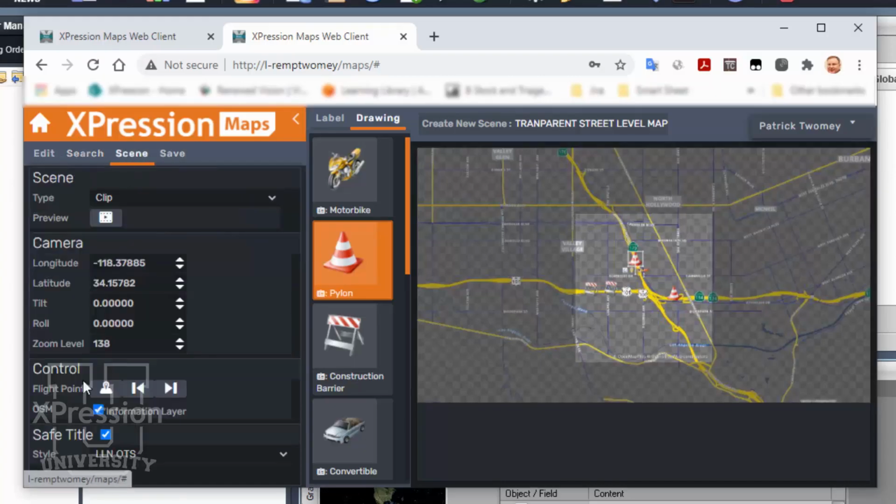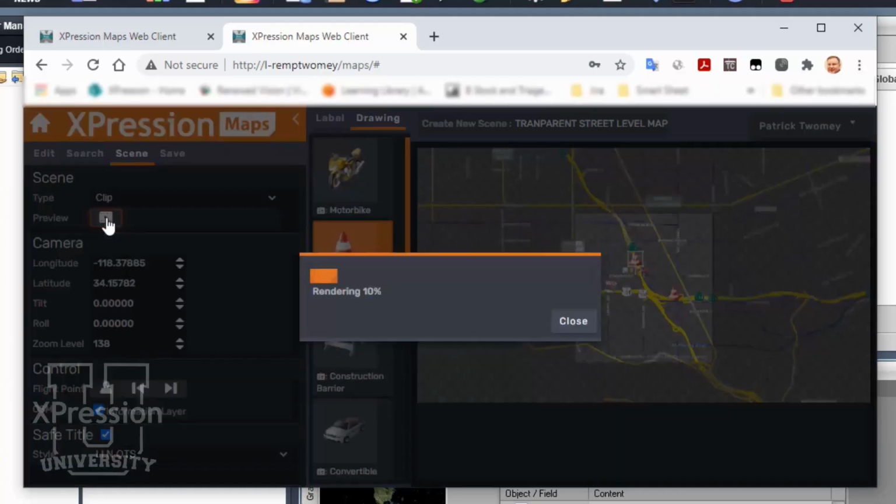I'm going to go to my scene. I'm going to tell it that that's the final duration, so my final flight point. I'm going to preview it by clicking on that preview icon. So you're going to see it's going to tell me that it's doing a quick render so that I can see what I've got here. It's going to generate an MPEG-4.